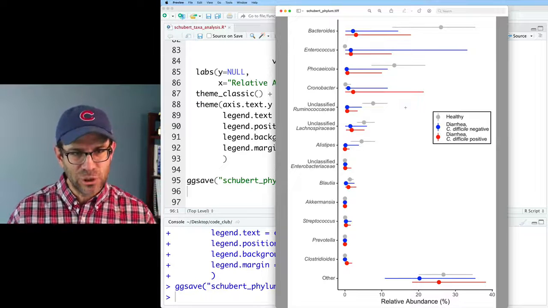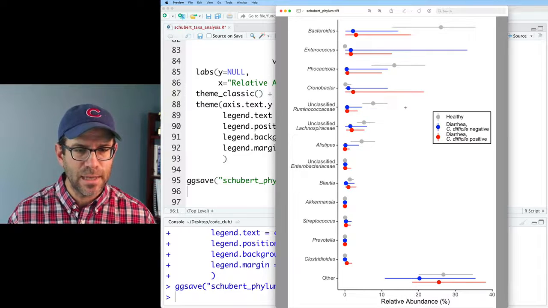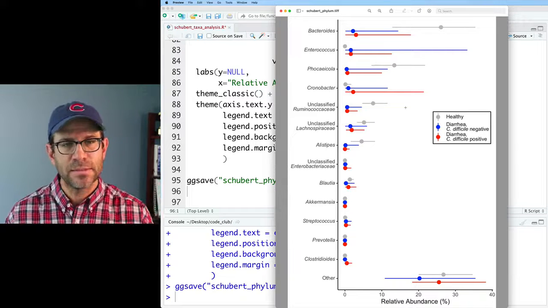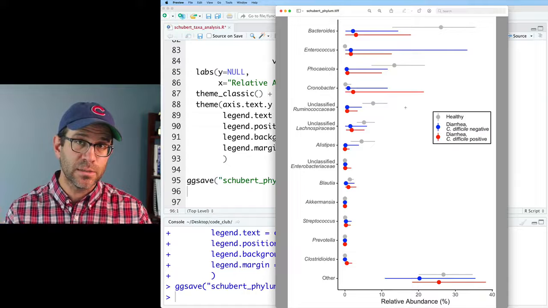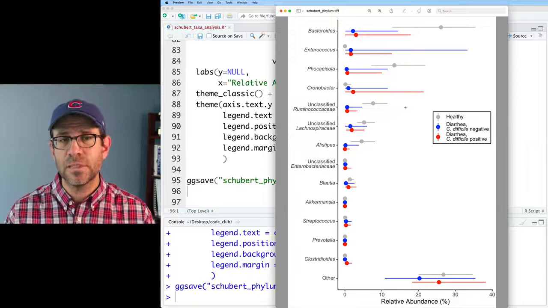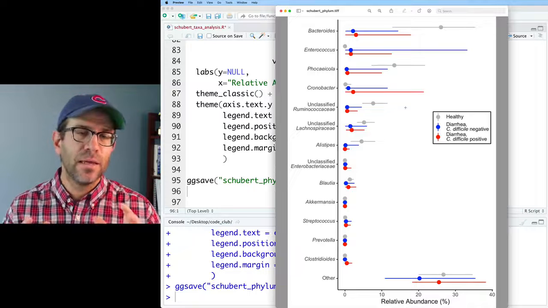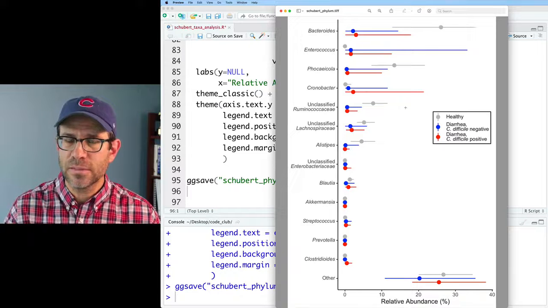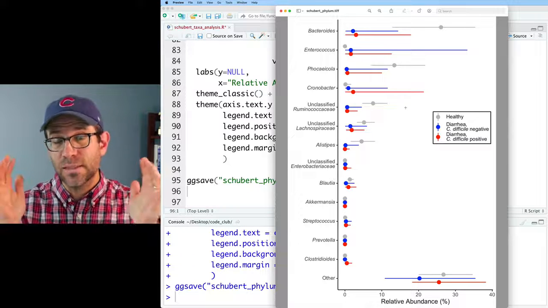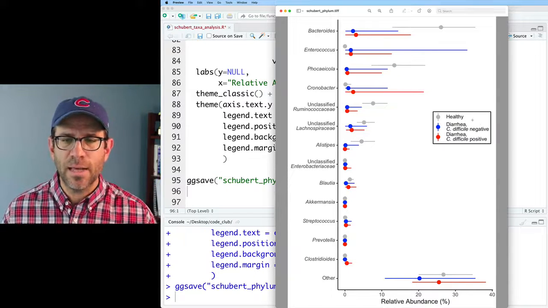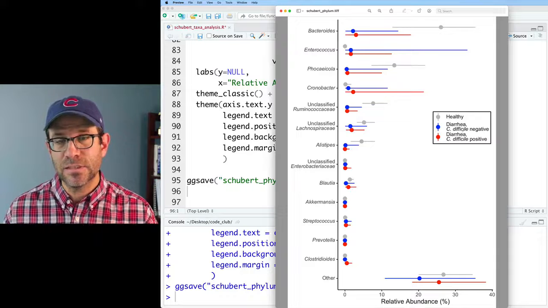I've got my genera across the y-axis again, and then across the x-axis, my relative abundances. I've got my points to indicate the median, as well as the range to indicate the confidence interval. Of course, in a caption, I would need to indicate the N for each of the 3 disease status groups, as well as what that line range represents. I could even, if I wanted, go ahead and insert the N into this legend here.